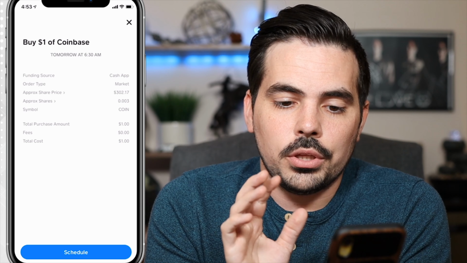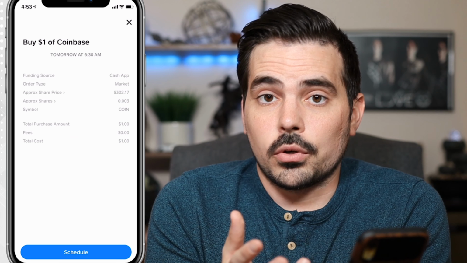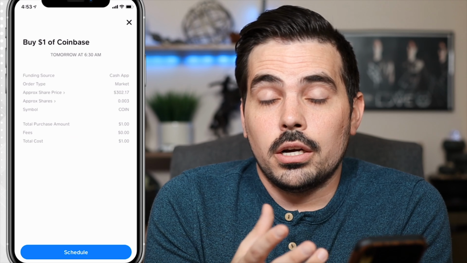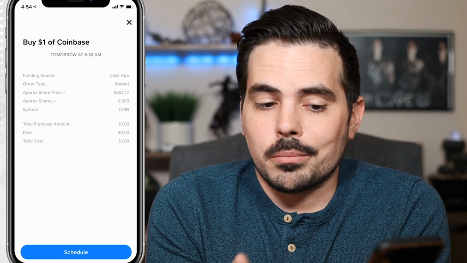So it's going to show you the funding source, the order type, which is the market currently for us, which means it's just going to buy the dollar of stock, whether the price is higher or lower than what we currently see it as right now. Now you can see the approximate share price is 302. You can see the approximate shares is 0.003. And then you can see the symbol right there.